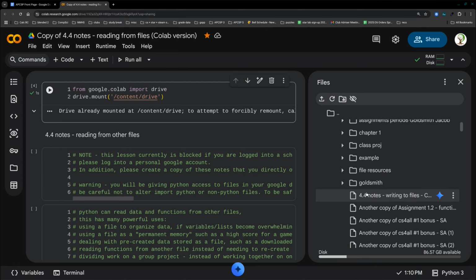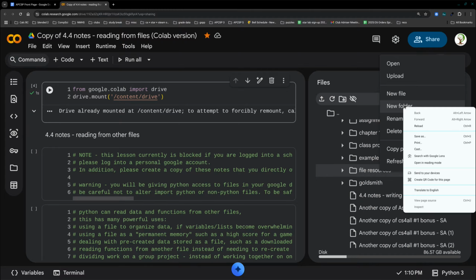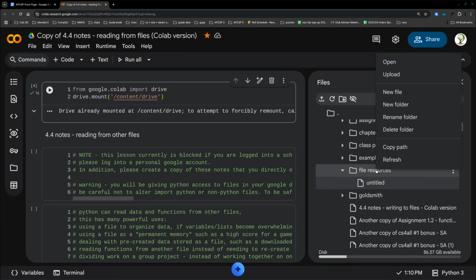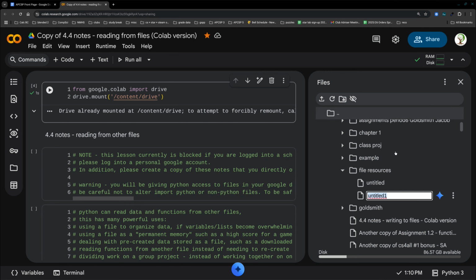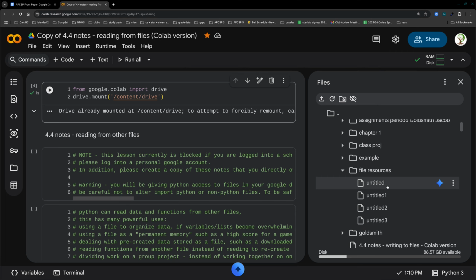Here it is. Inside this folder, I'm going to create 4 files. So this time I'm not going to choose New Folder. I just right-clicked on File Resources. I'm going to choose New File. There's 1, 2, 3, and 4. And I'm going to give these very specific names.